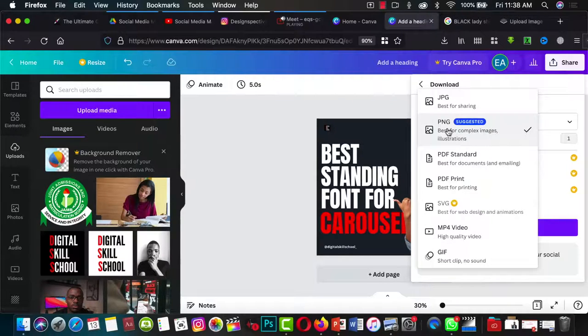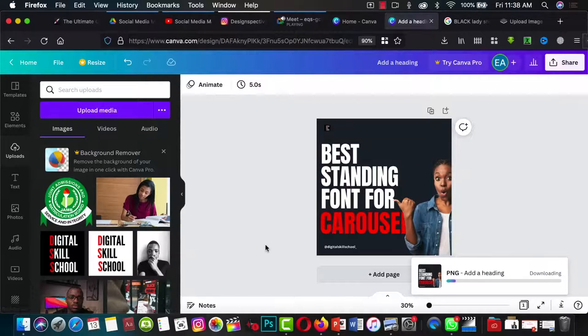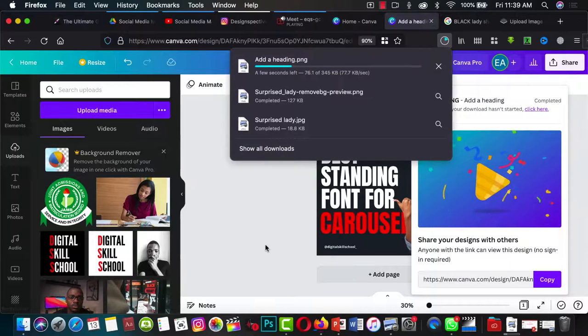If you are going to share this image online, I suggest you do PNG. For PNG, the image will be a bit heavy, right? This image might end up being 1.2 megabytes, but if I choose JPEG it will be like a kilobyte, but the quality might not be too sharp. So let's just use PNG and then click on download, and voila, our design is being downloaded. And congratulations.